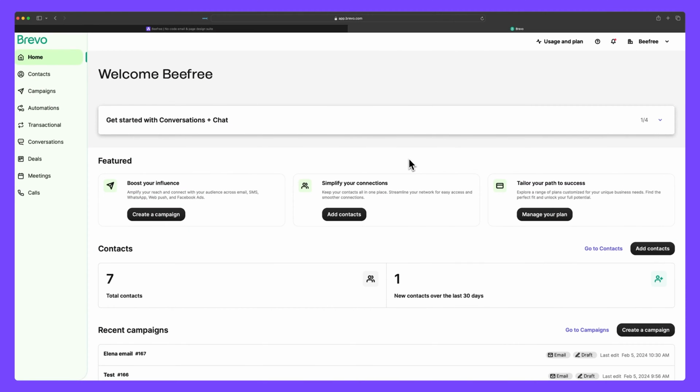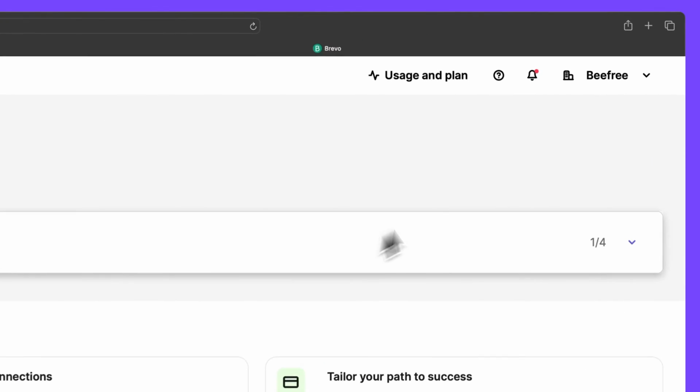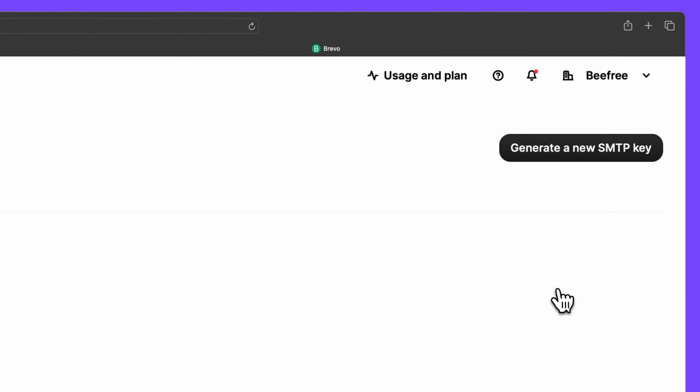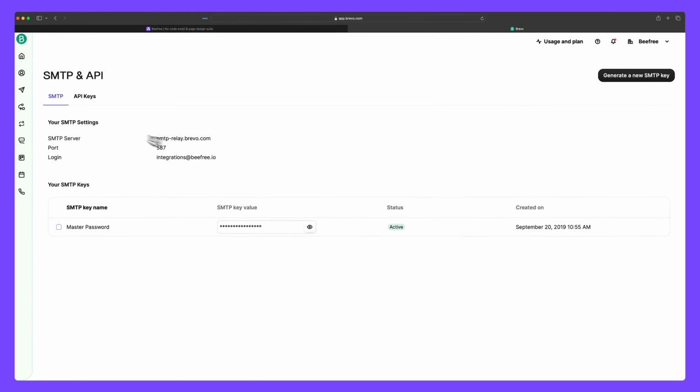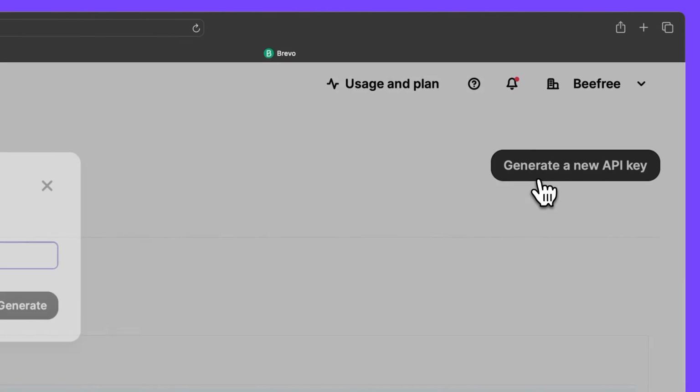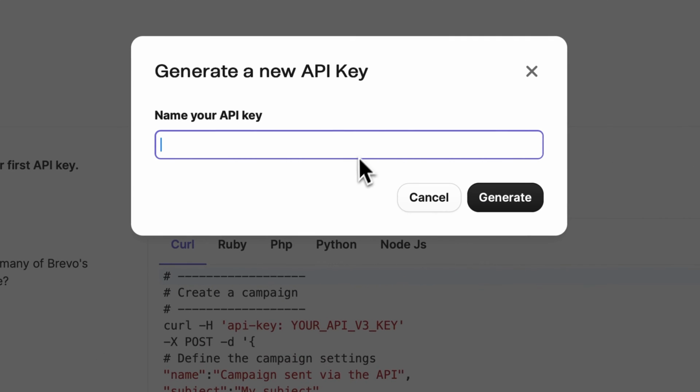You can create your API key in Brevo by clicking this drop-down arrow here and selecting SMTP and API. Next, we'll click this tab here, which says API keys, and we'll now need to generate a new API key. And so we can click this button here, and we'll need to give it a name. So let's call it Beefree API.